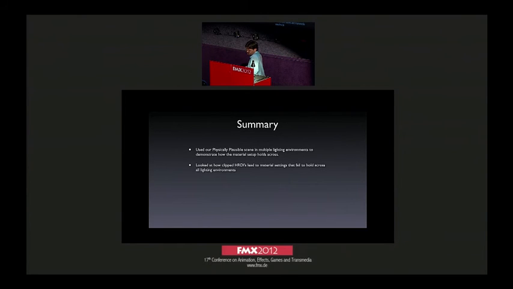And then we looked at how the clipped HDRIs lead to material settings that fail to hold across all the lighting environments. And we looked at the new shaders that come with RenderMan. So we had the plausible matte, the dielectric, etc. And then we talked about Fresnel mixing in the plausible dielectric, that's how you're mixing between the specular and the diffuse. And then we talked about cutting out the bright sun from the HDR to be replaced by the sunlight.